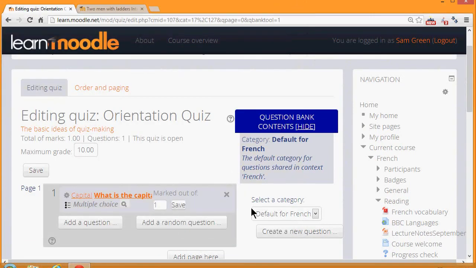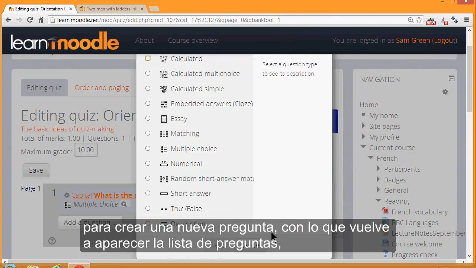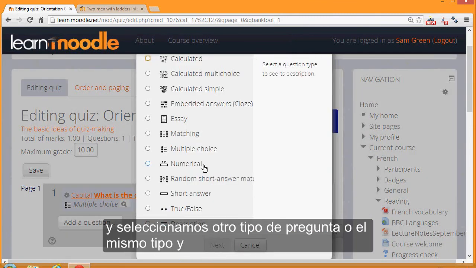So we then go on to create a new question, which brings up the question list again, and we select another type of question or the same type of question, and so on until we're finished with our quiz.